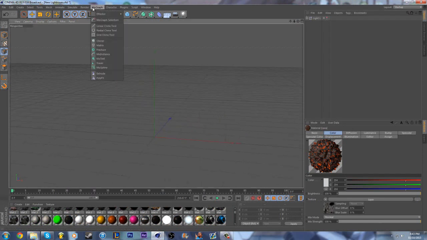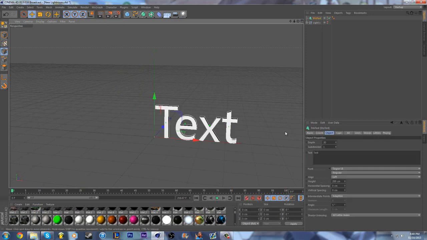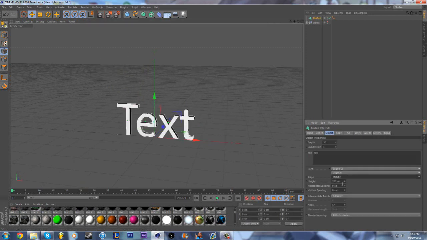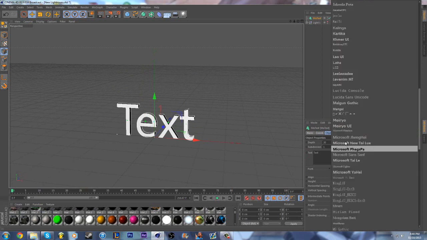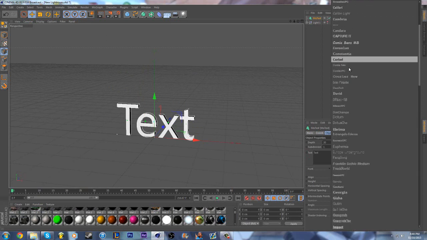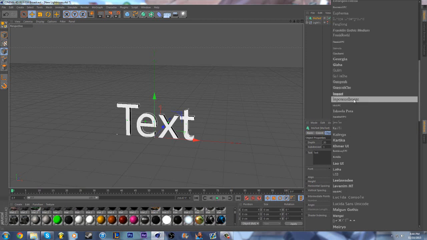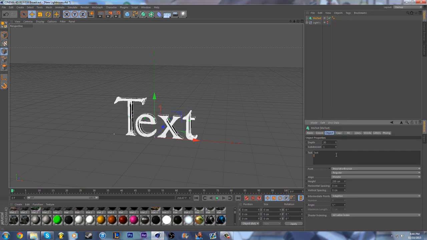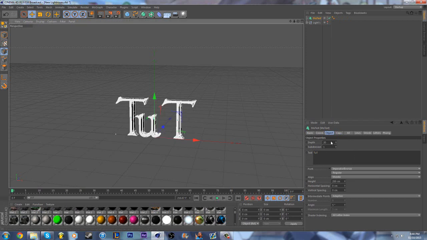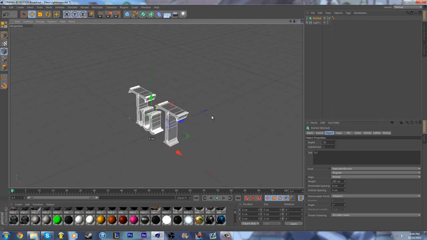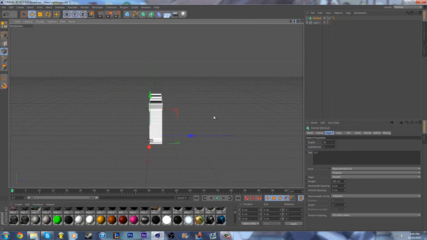Anyway, we're going to start off with MoGraph and MoText. We're going to change our align to middle, and the font, you can use whatever font you want, but I really like the font, what was it? Imperator Bold, or Bronze, sorry. And you can change the text to whatever you want. In this case it's a tut, with a really cool capitalization. And the depth, I like about 50, so it's not too thick, not too thin, but you can set it to whatever you like.